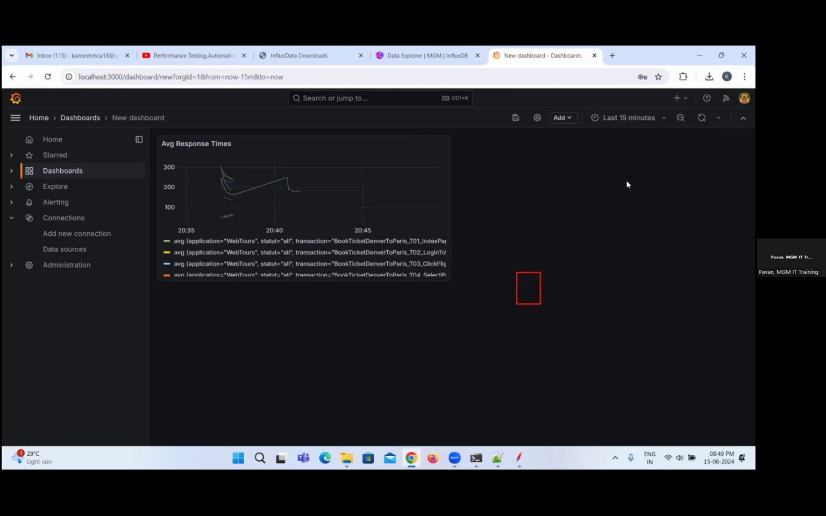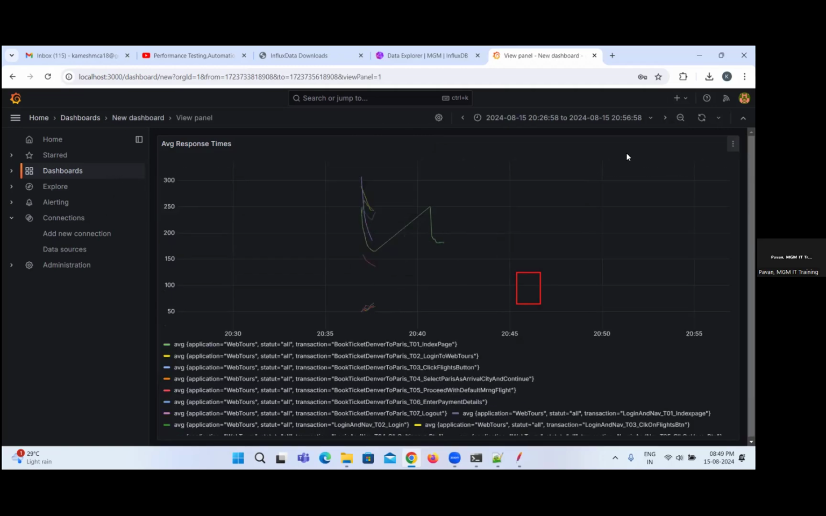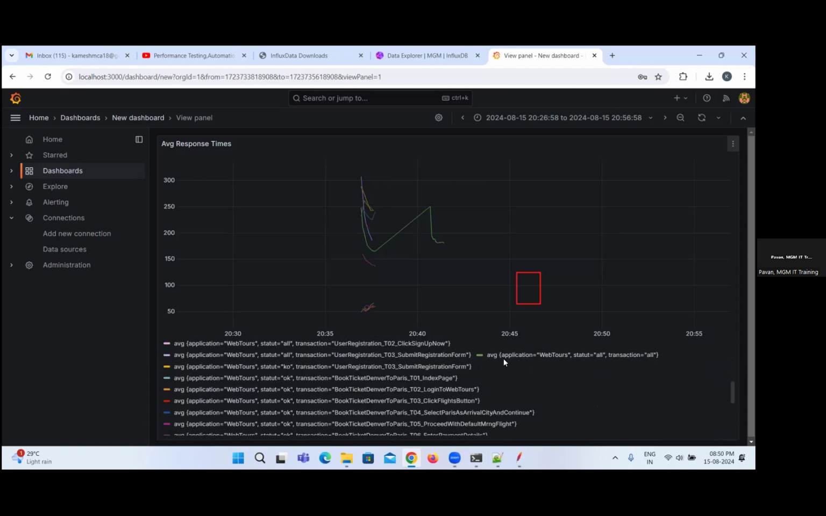Yeah. Now click on that panel to expand it. Double click on that panel, or click on the 3 dots, then click on view. Right. Now you can see you got all the response times. You got all the transaction response times. Those are nothing but the average response time of all the transactions: index page, login to web tools, click flights button, select Paris as arrival city, continue, etc. So these are the average response times of all the transactions. So we created one panel for average response times.